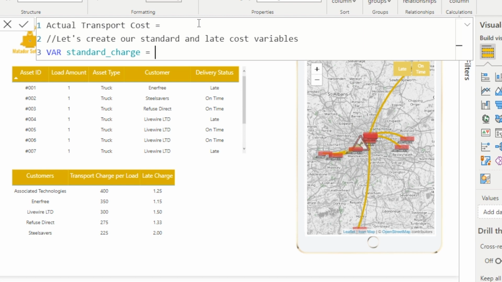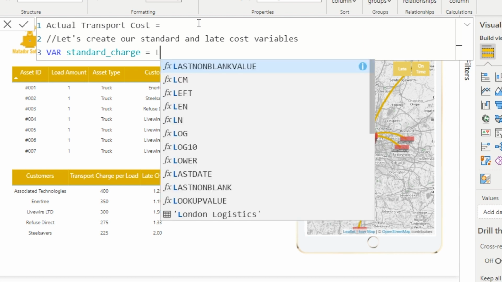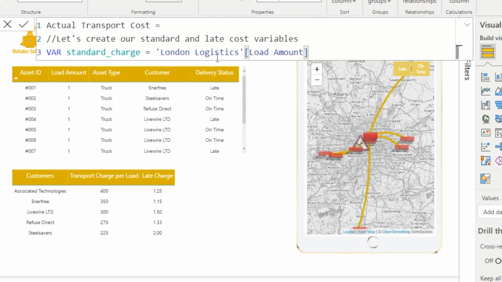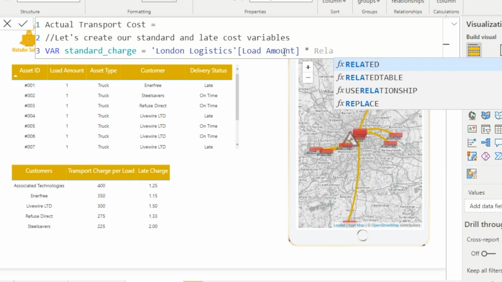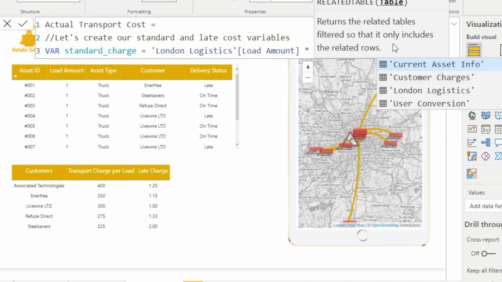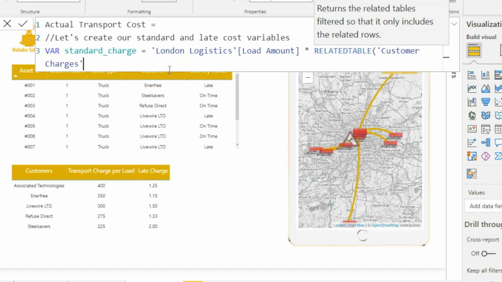So we need to create our first variable, and we use the VAR keyword to state it's a variable, and we're just going to call this standard_charge, because that underscore will replace the space. And all we actually need to do here is take the load amount, which is one load. I've made this nice and easy in this example, and we just need to multiply it, use that asterisk, to show the standard transport charge, so the transport charge per load.